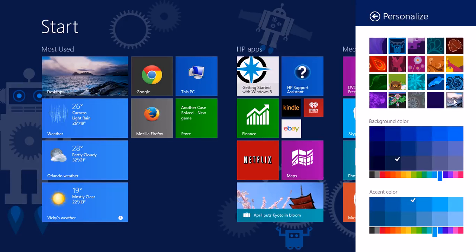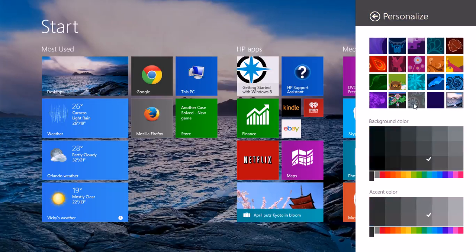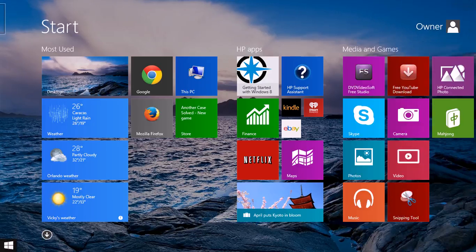There's also an option to make the start screen, the theme or the background of the start screen, to be the desktop background. That's an option. So I'm going to leave it there.